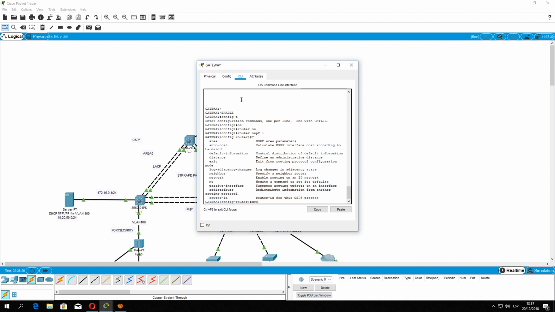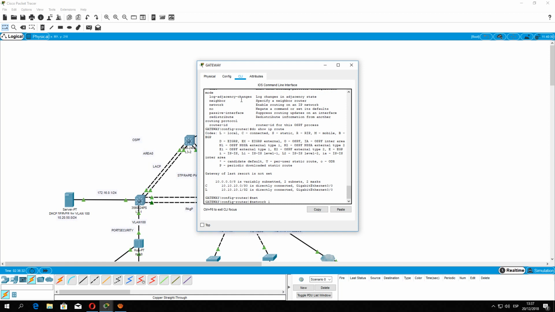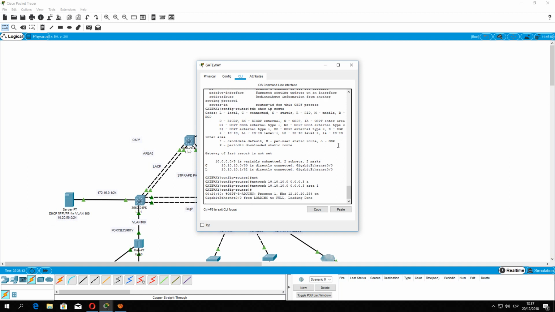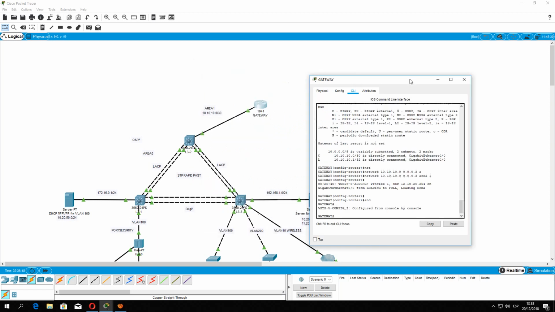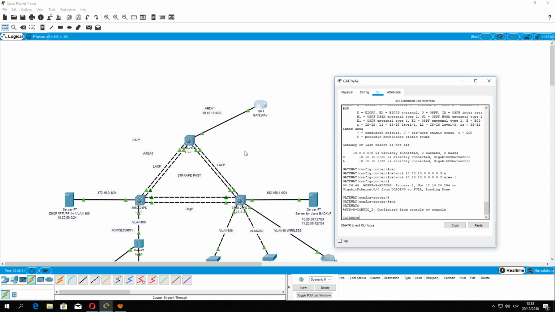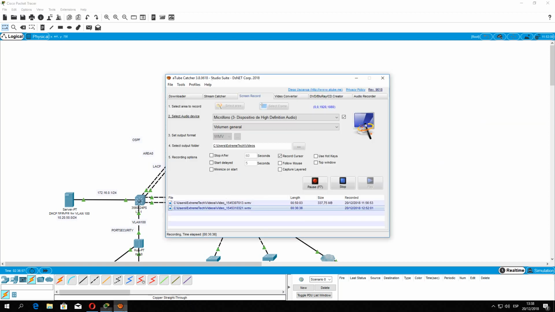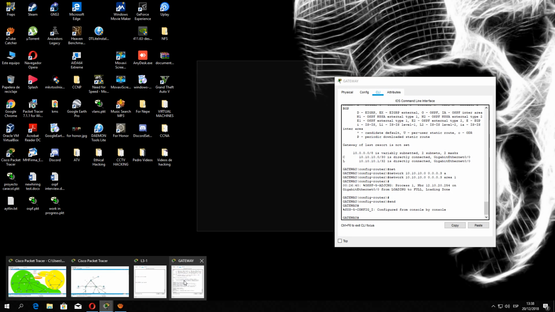Do show IP route. Network, area 1. Let's wait for the adjacencies to come up. Now this router should be able to see, because L3 2, this device is able to see all the networks, so it should transfer those as an area border router to gateway.